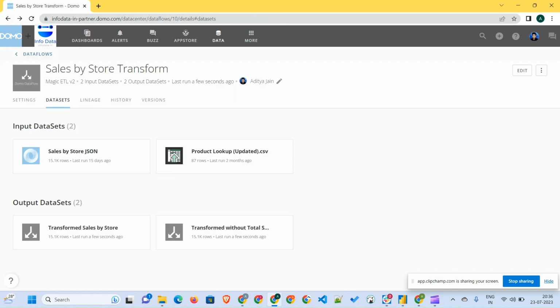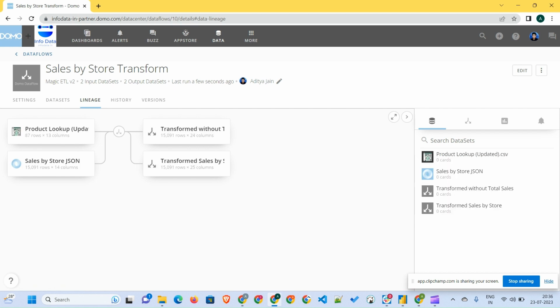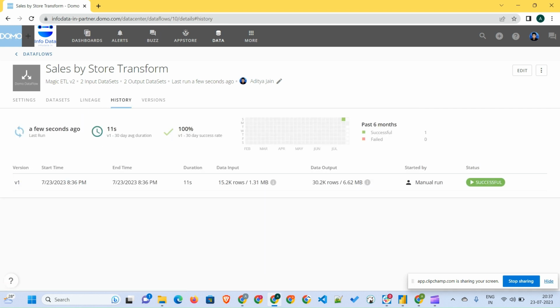I'll go back. This is the lineage, whatever way you pronounce it. So this gives you a glimpse of how the data is traversing within Domo. So we know that we had these two data sets, we have joined them or transformed them, and we have got two output data sets out of that transformation. Then we have the history tab. The history tab gives you the history of your data flow or ETL. Okay, you can track your data movement, input and output through this.